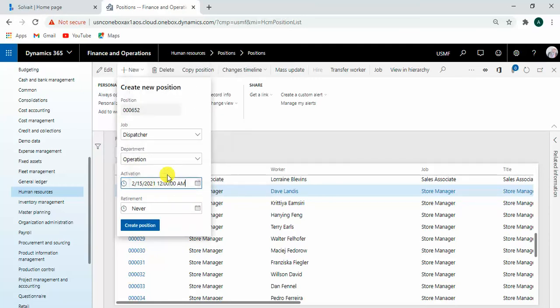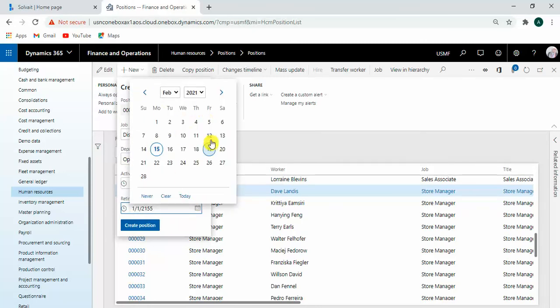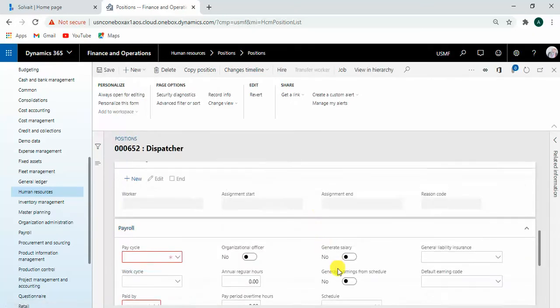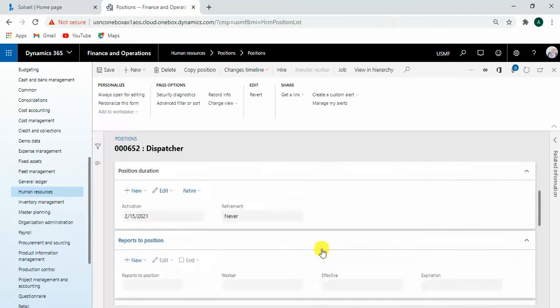I will just choose today, and automatically it will be 12 a.m. And then the retirement. By default it will be never, but you can choose a specific date. For example, after 1 year it will be retired, and so on. So I will just go ahead and click on Create position. Now this position is created for me.